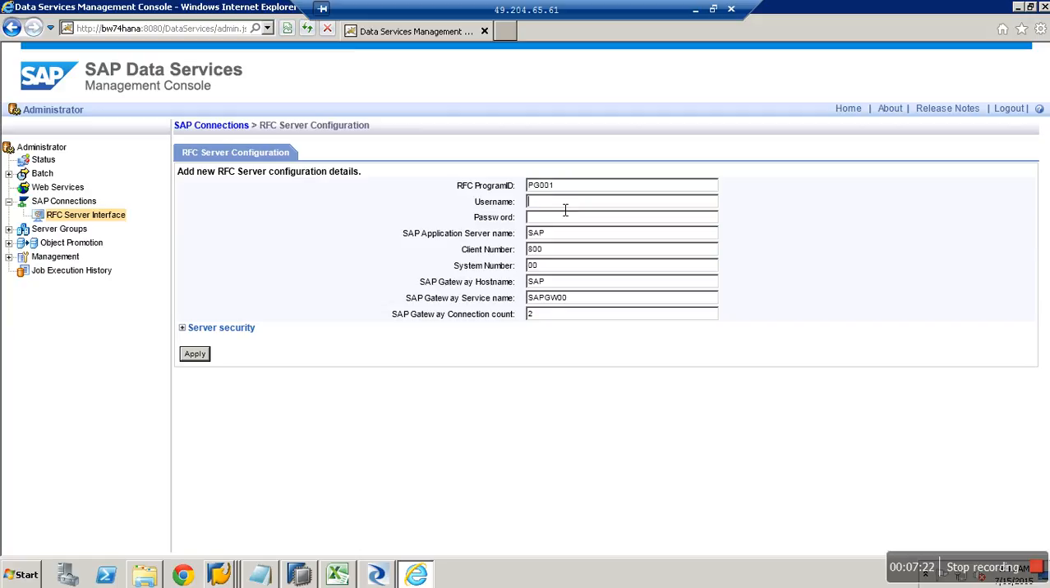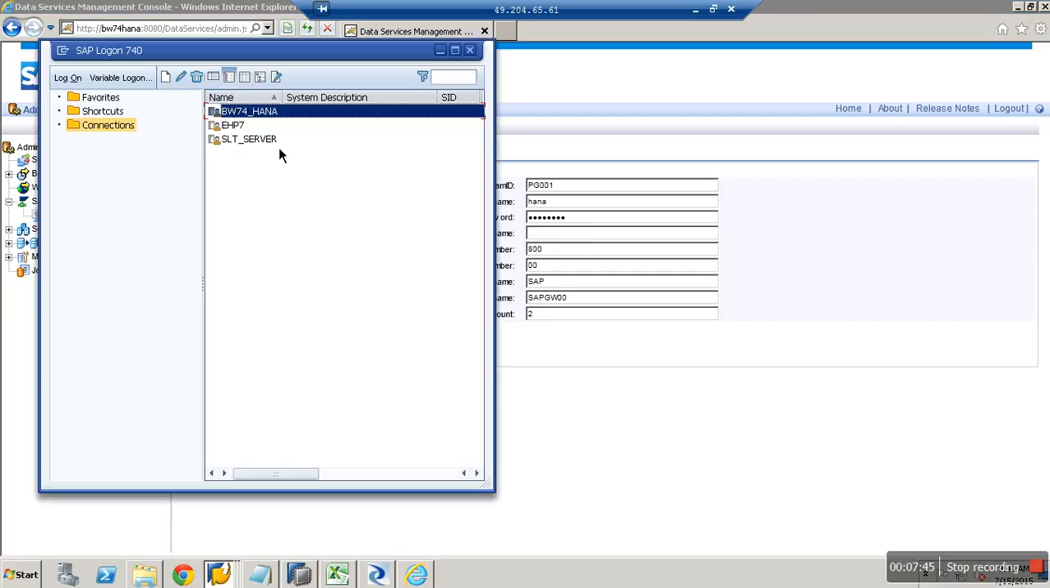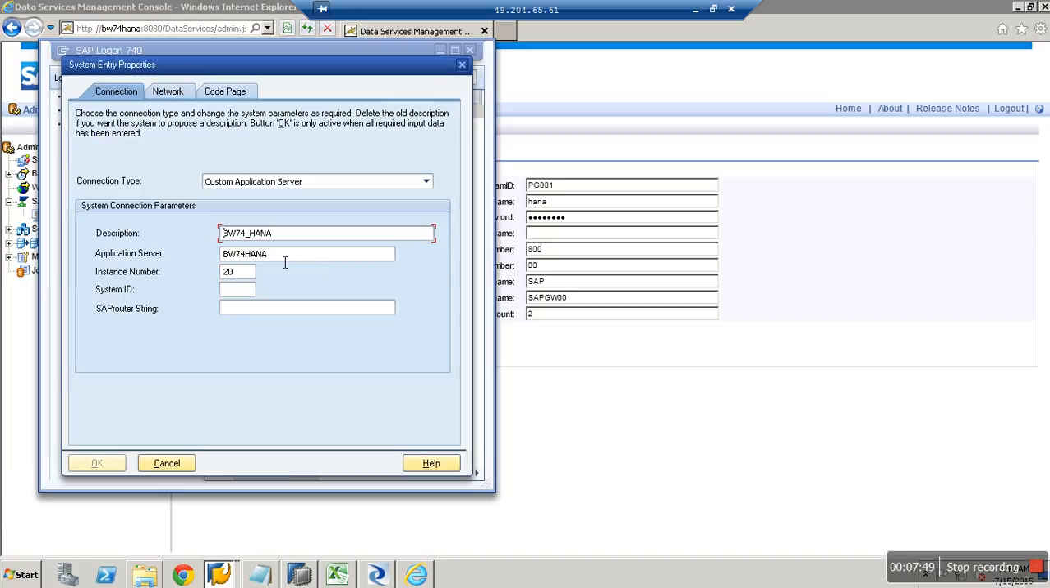And what is the username which I use to log into the BW system? I have one user ID called HANA. Then the password is HANA123. And it is asking for the server. What server name? The BW server name. What is my BW server name? This is the BW server I'm going to connect to first. The server name is from the login pad.